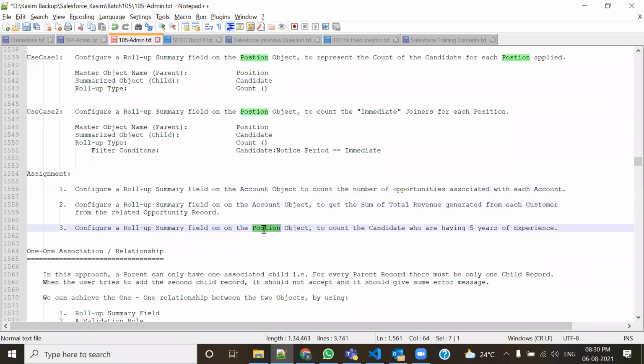Configure a roll-up summary on the position object to get the count of candidate who is having more than the 5 years of experience. ठीक है, तो ऐसे कैंडिडेट जिनको एक्सपीरियंस मोर देन 5 years है, ऐसे कैंडिडेट हमको ढूंढ के निकालने हैं, तो फिर रोल अप समरी लगाना. So I am giving you these 3 assignments. ये 3 असाइनमेंट्स आपको दे रहा हूं मैं, और फिर हम आगे बढ़ते हैं इस चीज में.